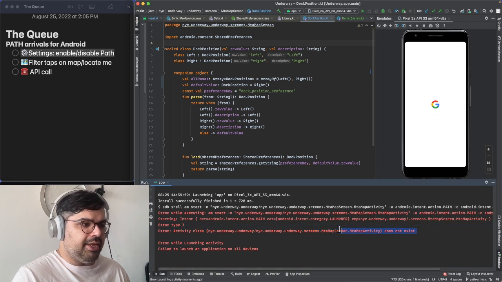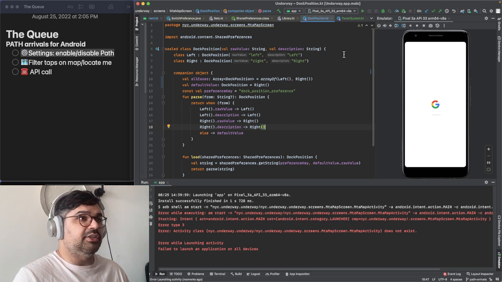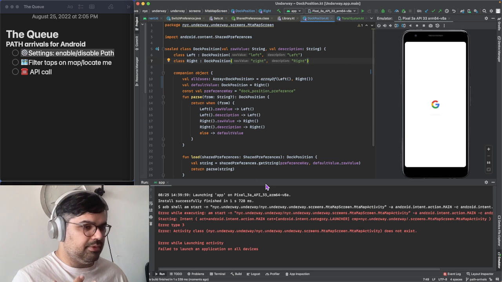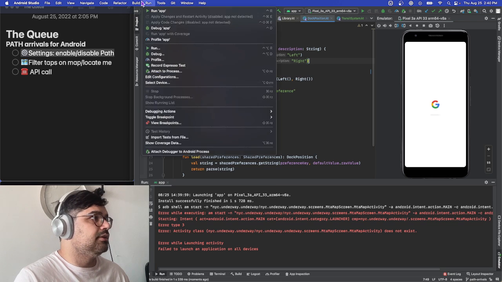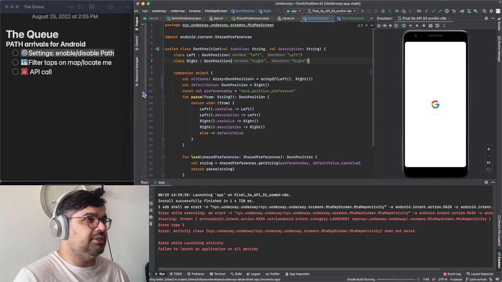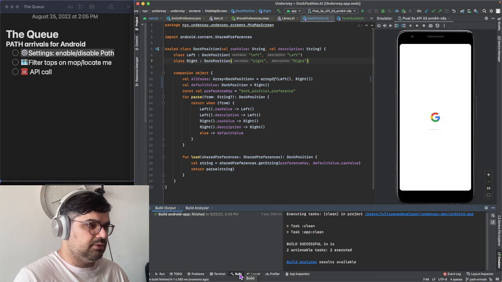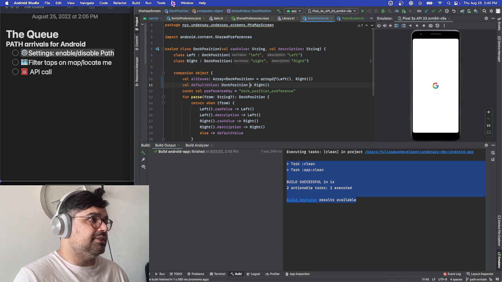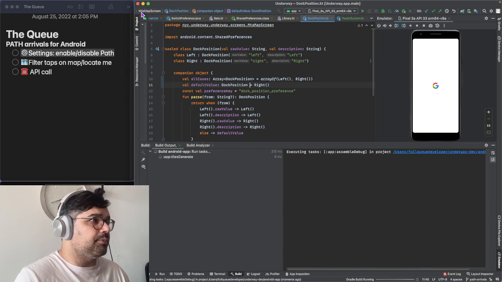Now I can't find my main activity. This is very strange. Rebuild the app. How do I do a clean project? Okay, it looks like that succeeded. Make project.